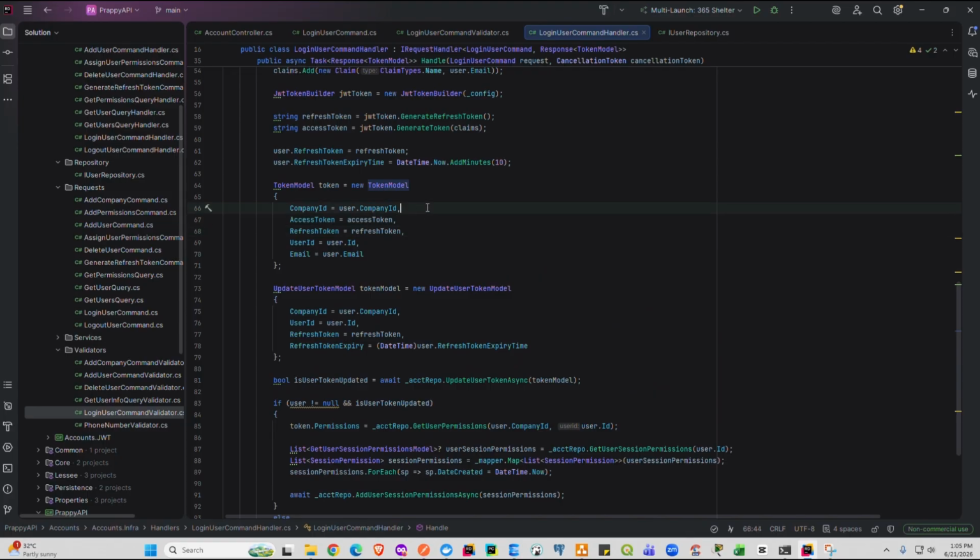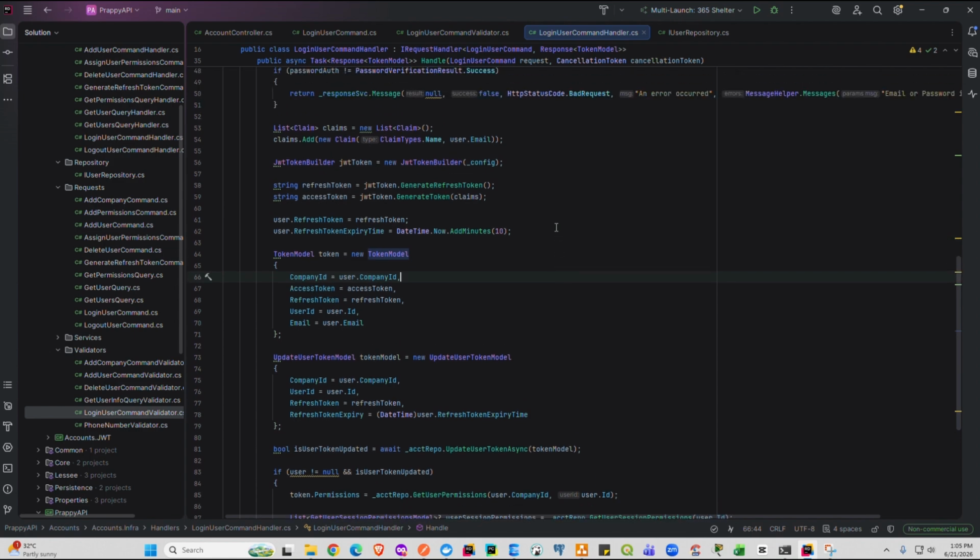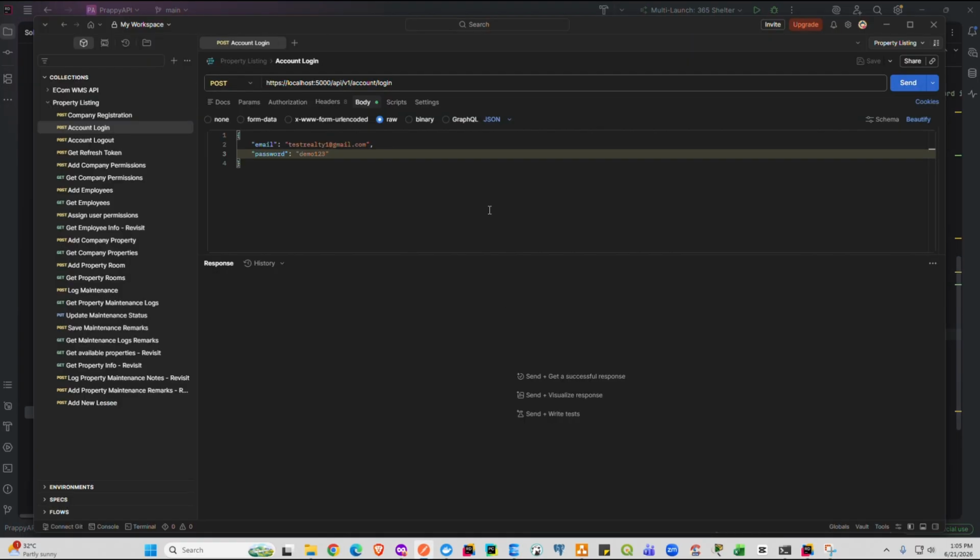And so yeah, that is basically the implementation for our user login. So let's try to check if the backend is working. So let's proceed to Postman from here.